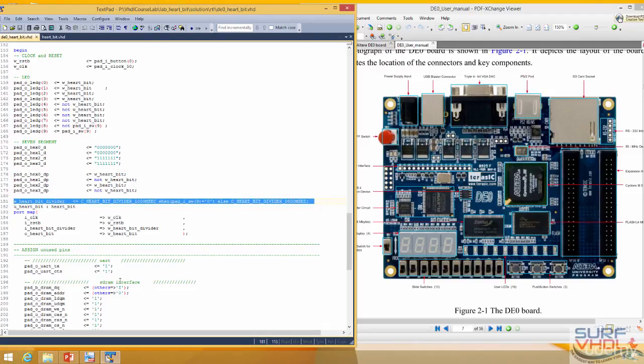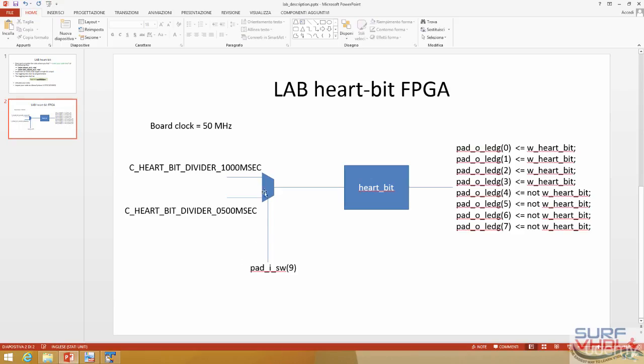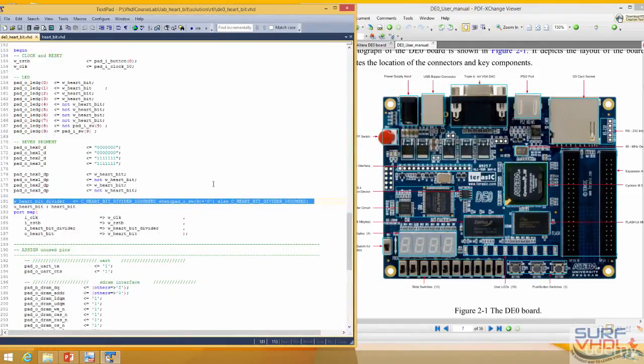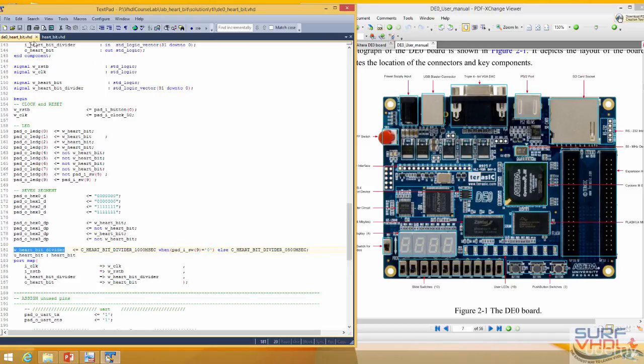The mux, this one, is connected to switch 9. So when the switch is off or 0, we select 1 second toggling. When the switch, this one, is 1, we select half second toggling. The heartbeat is this one, and this is connected here. Okay, let's simulate the heartbeat design.